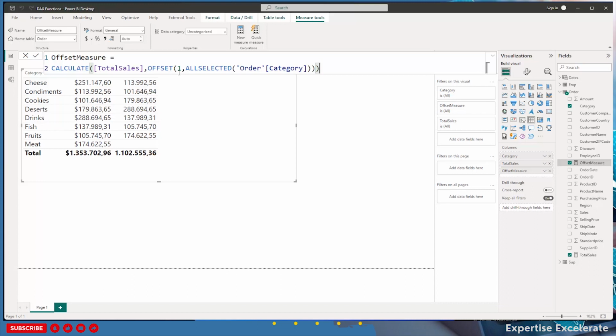So that's it for the offset function. Now, I said there are 2 other functions, which are the index function and the window function. And how do they differ from the offset function? So offset allows us to, as the name implies, offset, either positively or negatively.